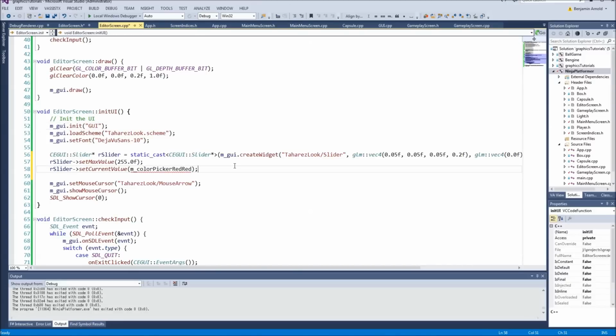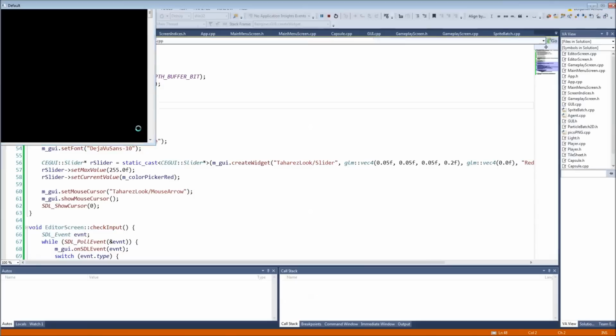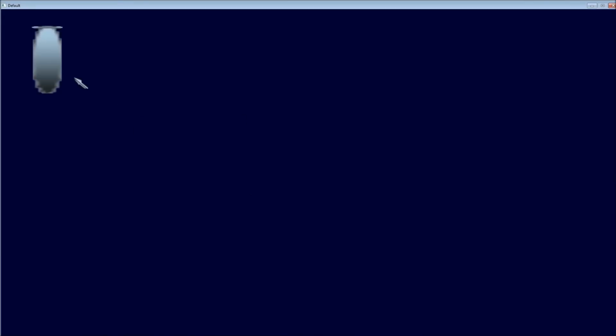So we're going to set the current value to that. So it should be all the way, I believe, down, or is it all the way up? I don't know. We'll see. Why are you complaining? M color picker red. There we go. So now we should have a value that is set to 255, and we can scroll it between 0 and 255. We won't be able to see what the value is, but here's our, wow, I really do not like the look of this slider.